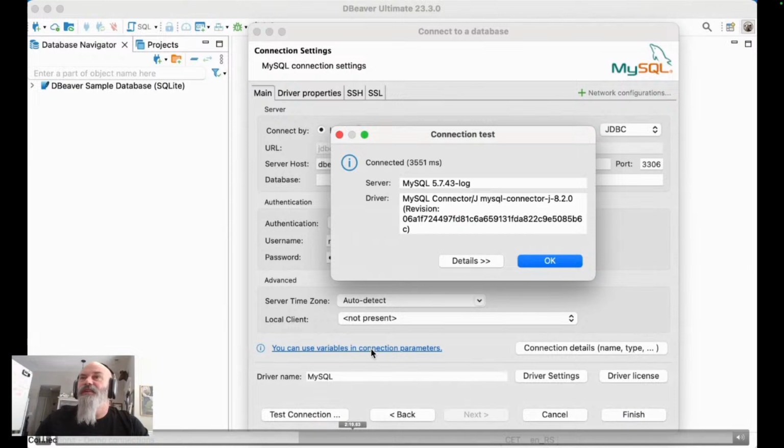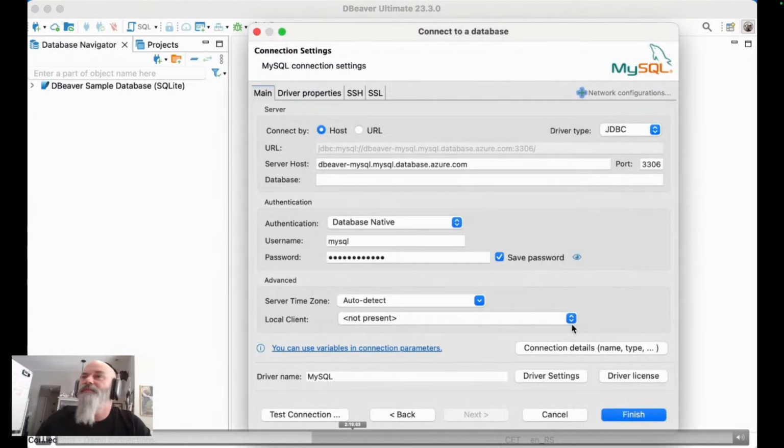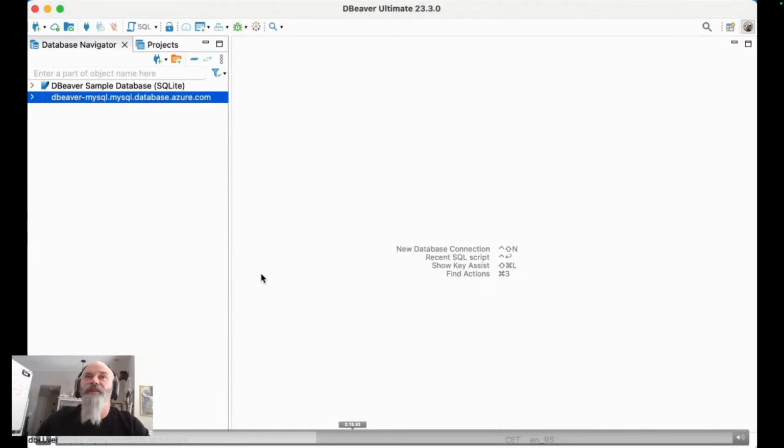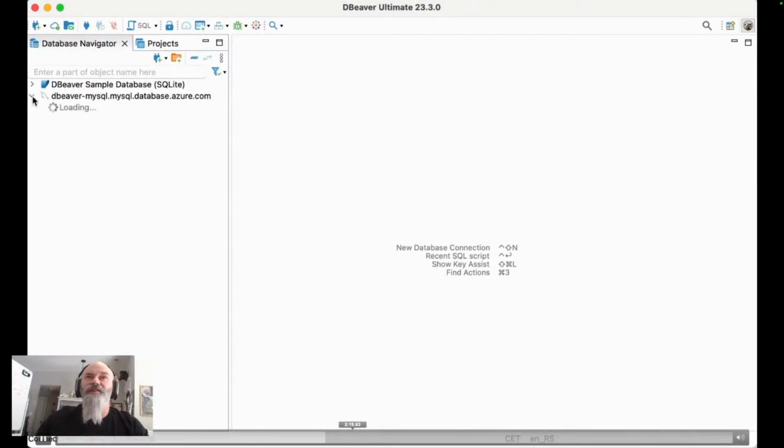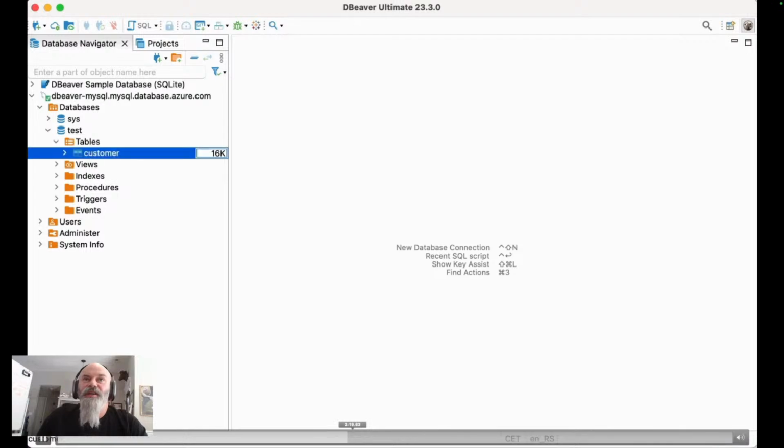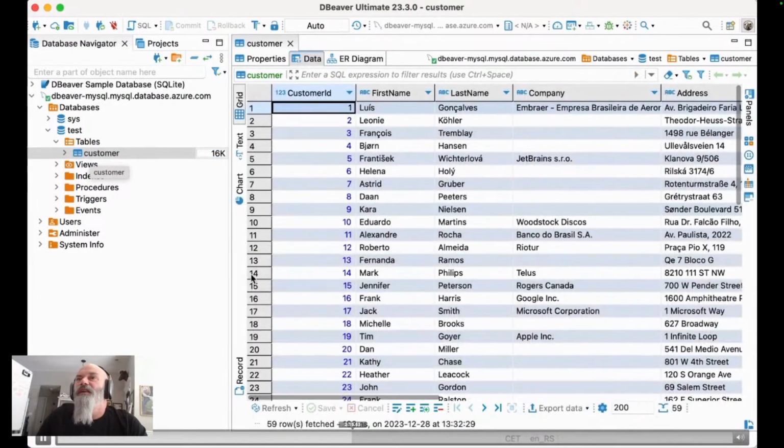And we get a successful connection with information about the driver and the type of server. Click Finish, and now you can see the connection is now in our database navigator. We can open that up to connect to the server. And now we have a list of our databases. We can drill down into the tables, as you can see, and we can get directly to the data.